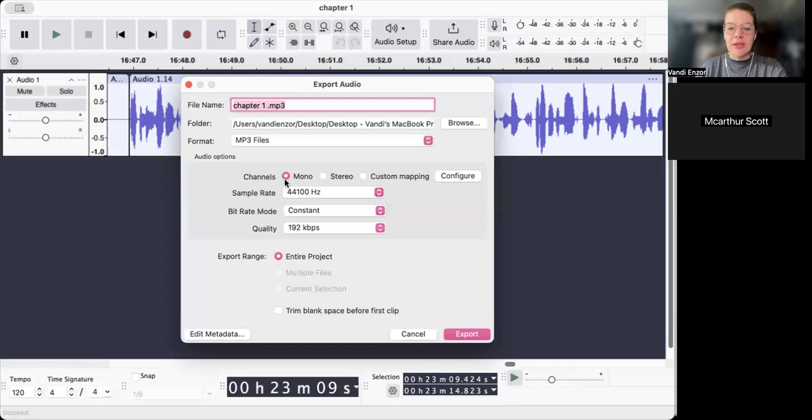You can see it has channels: mono, stereo, custom mapping configure. I'm going to leave that on mono. Sample rate is fine. The 44,100 hertz, that's CD quality. We're going to leave it there.